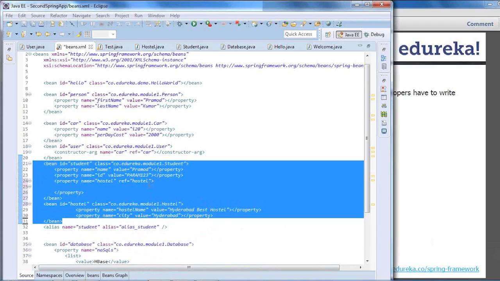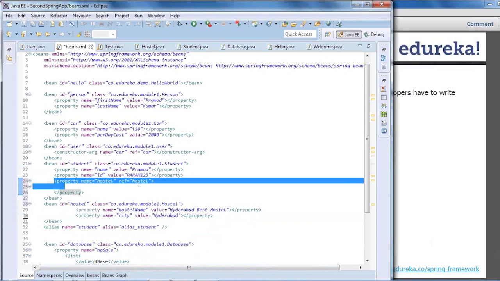Next, I don't want to write this line. That's it. That is my requirement. It should be auto-wired. It should automatically inject the specific value for this property based on either by name, or by type, or by constructor argument. This injection has to happen automatically without writing this mapping information. So that is my ultimate goal.